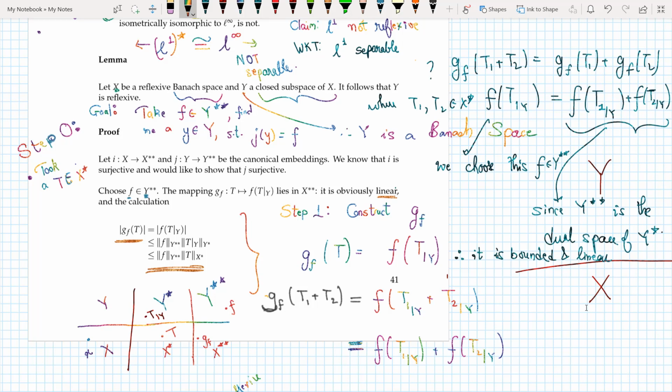I know that X is a reflexive Banach space, so this identity mapping I, which is my linear isometry, which I saw in the previous video, is surjective. So let I from X to X star star and J from Y to Y star star be the canonical embeddings. As of now, I just know that they are canonical embeddings. Next, I know that I is surjective and would like to show that J is surjective.